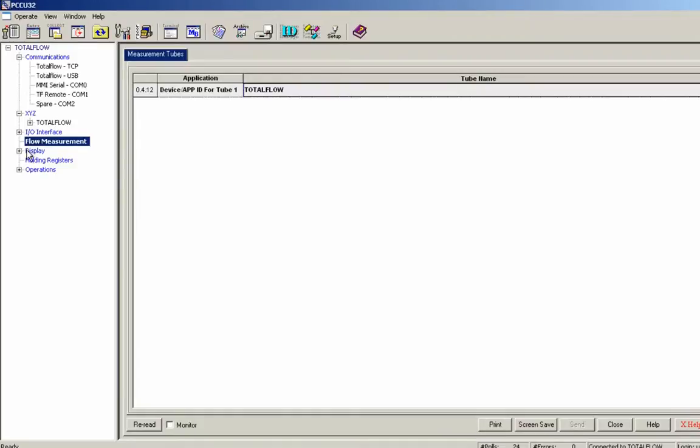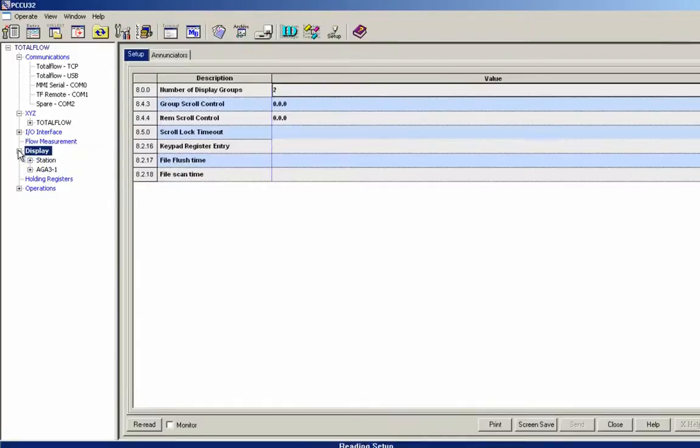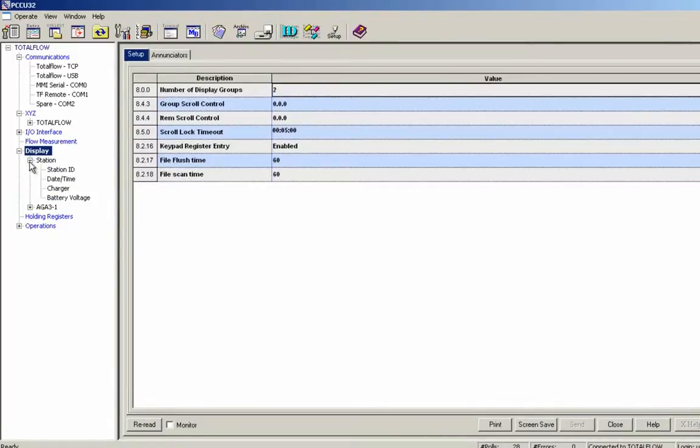Display, this is the actual display that's scrolling on the G4 door, physically on the outside. We have station ID, date and time, charger voltage, and battery voltage. I only have one tube turned on right now, so it's AGA3-1, tube 1 ID, the orifice ID, static pressure, differential, temperature, and flow rate. Last calculation, yesterday's volume, accumulated volume. These are all from tube 1.